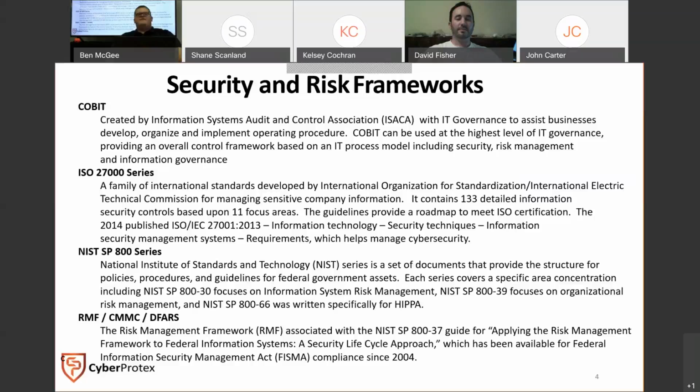COBIT is designed to develop an overall control framework, and it includes security, risk management, and information governance. You have the ISO series. They are an international standard. They're developed, and it stands for, actually, I can't even remember the acronym off the top of my head.